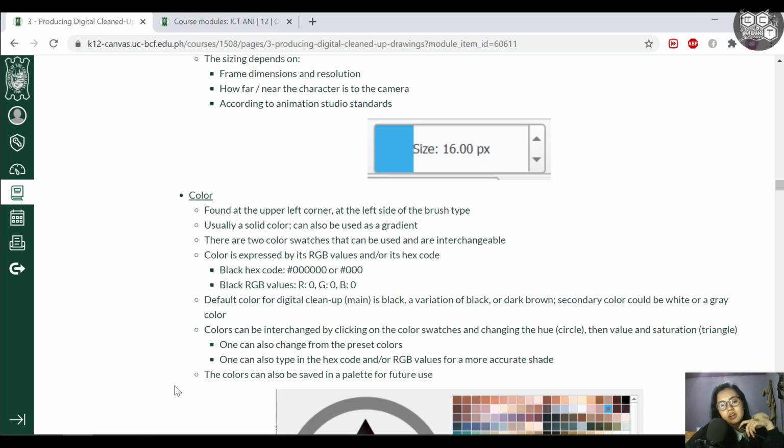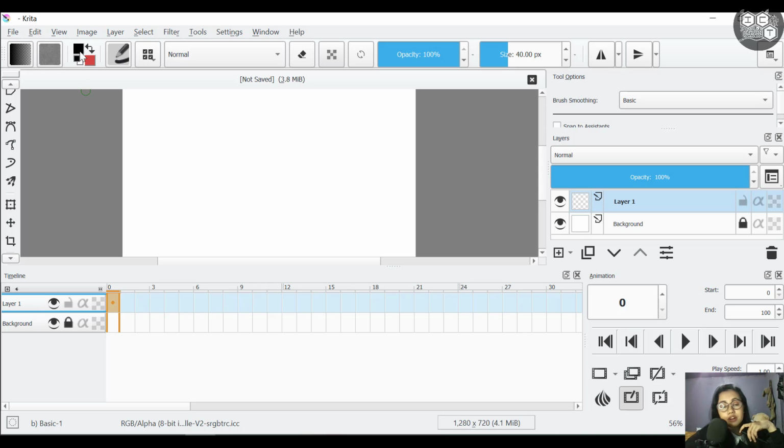Next, we have color. The color is found at the upper left corner, just beside the pen. You have two palettes right here, and if you click on the arrow right here, you can change easily. Right now, I have red as my predominant color, and then black as my next predominant color. So it's just essentially switching. If you're going to use it for redrawing and the cleanup process, it would be easier for you to use.